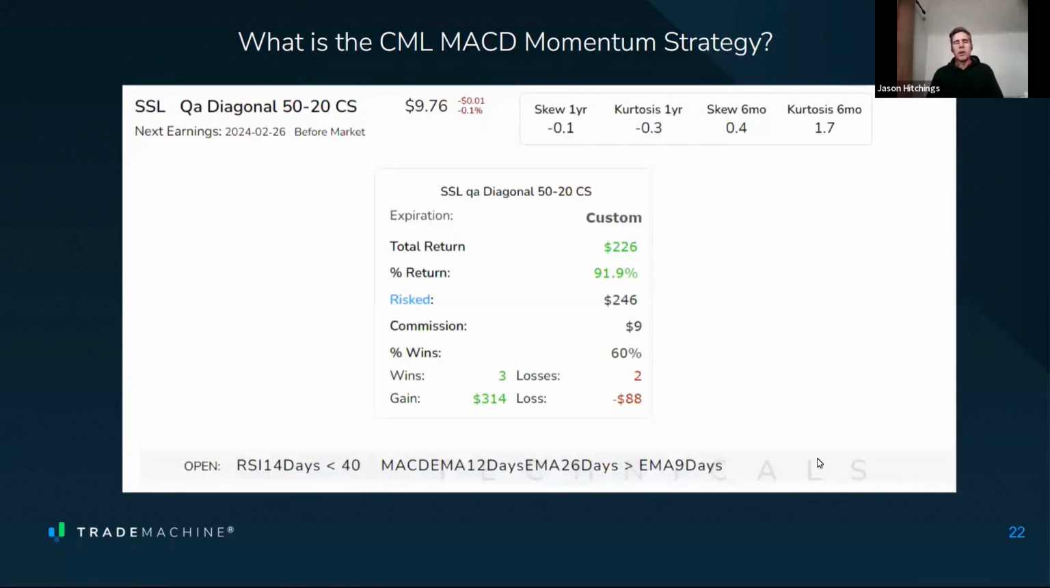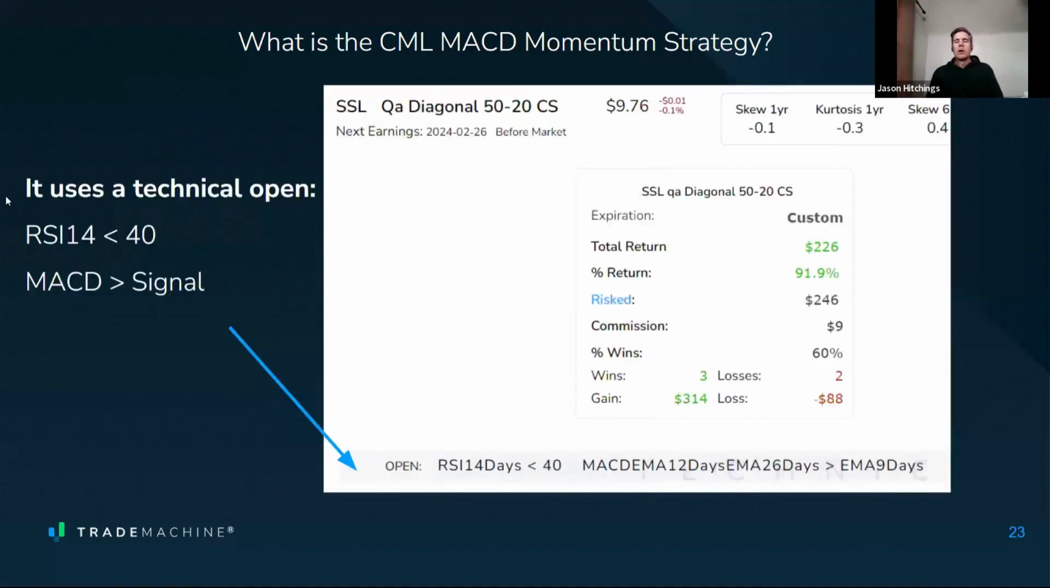There's quite a bit of information here, and I wanted to choose this one today to dive into because there's really quite a lot to look at. So let's take this screen apart piece by piece. Okay, so this uses a technical open. When it says open here, it shows the technical conditions. So this is using an RSI, and it says the RSI has to be below 40.